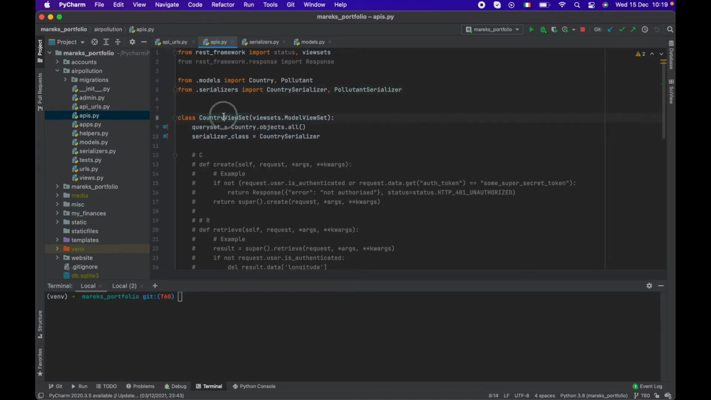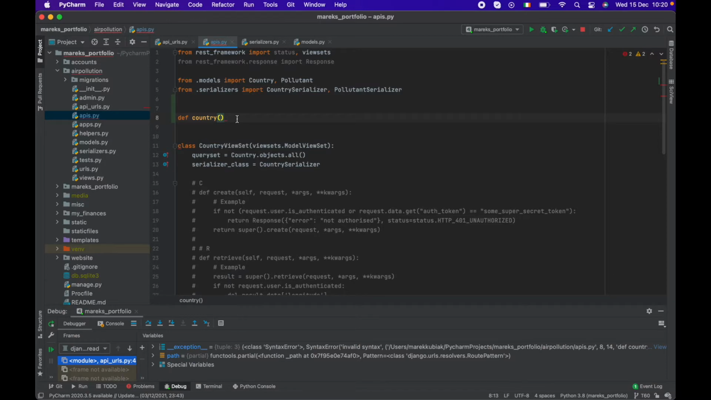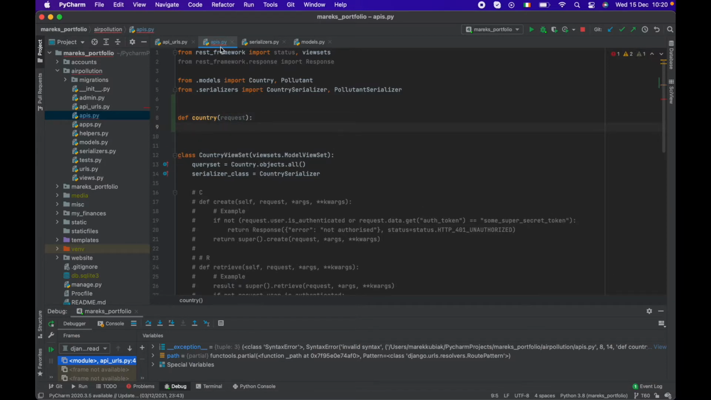So let's say I want to build the country view set, but using a function-based view. I'm going to create a function called country. It obviously needs a request here. Very simple stuff. I'm in apis.py. Why am I not in views? It's still about APIs, right? I'm still building something that is not going to be a website. It's going to be just an API that sends back a JSON. That's why I like to keep APIs and views separate.